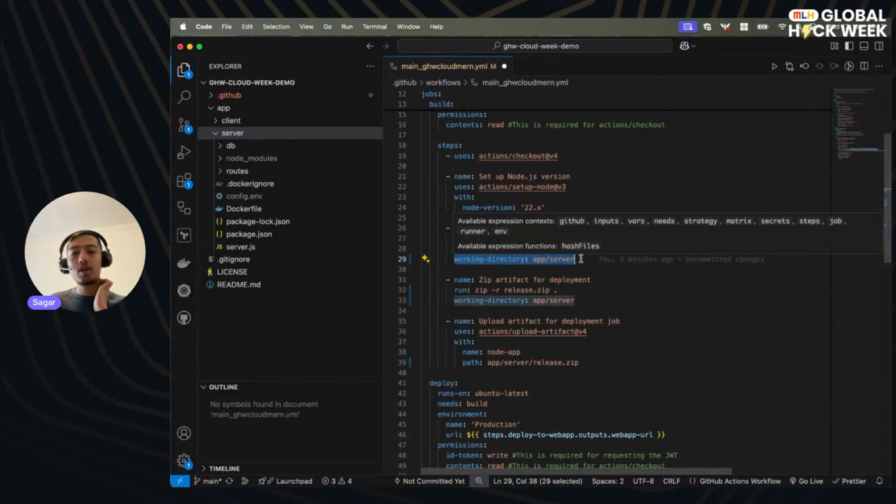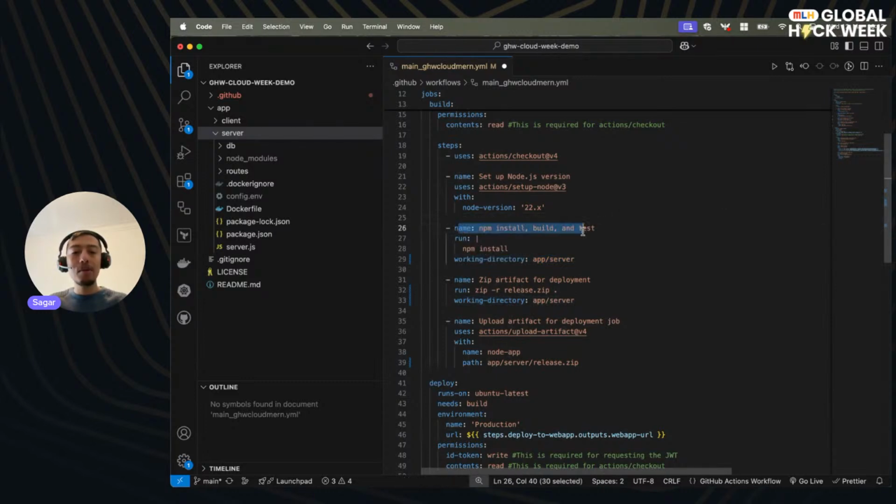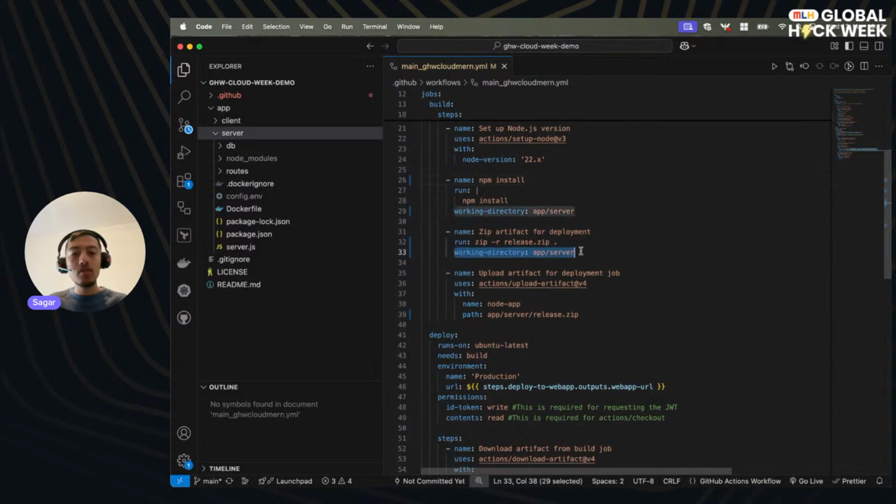So first we set up the working directory for our npm install step. I can just rename this to npm install, and then we also set up a working directory for our zip step, and finally we use the path for our uploading.